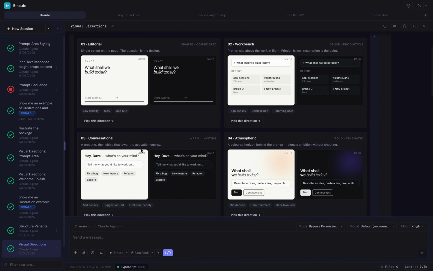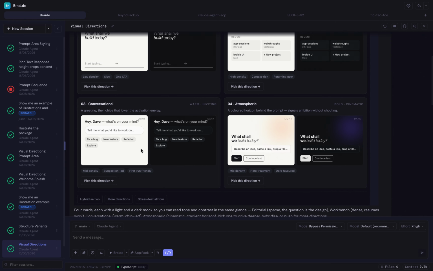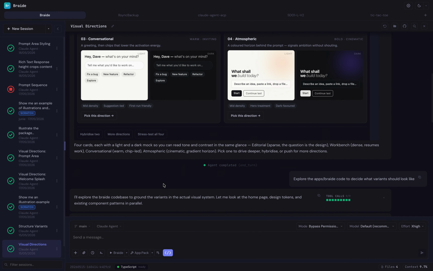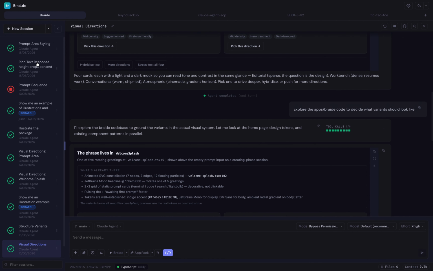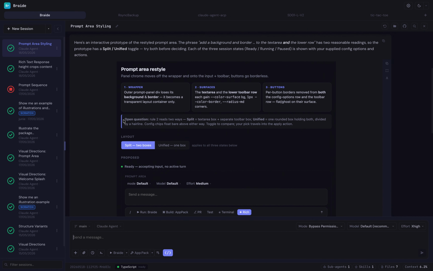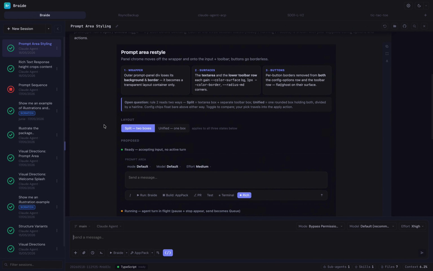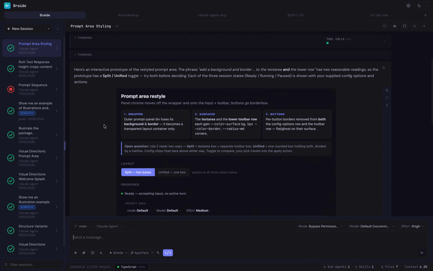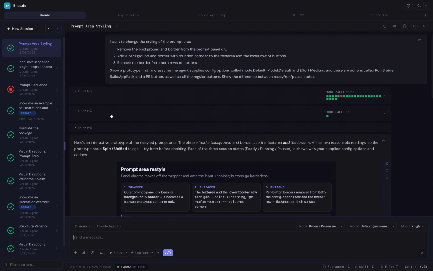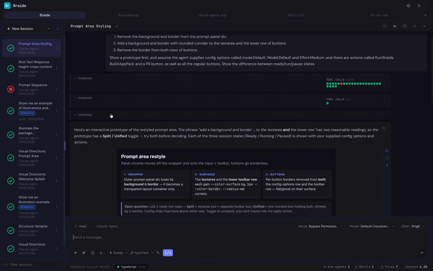We've got visual directions. That's, again, just showing a choice of directions that we could refine on. And up here I've just been doing that prompt area restyling. I've not even looked at this yet, so we'll have a look and see what it did. And that was my requirements, following on from that earlier prompt area styling.